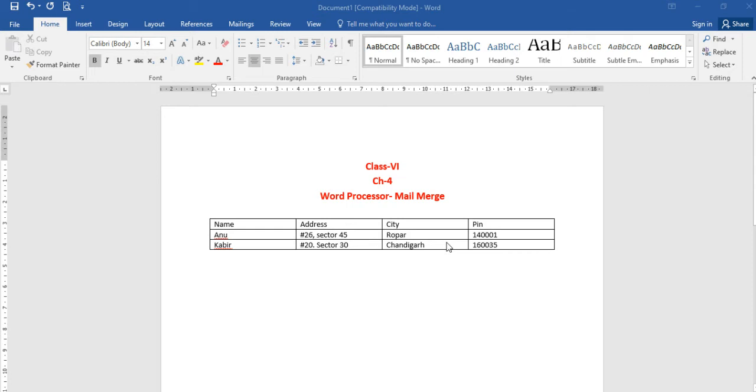Today we are going to start chapter 4, that is word processor mail merge. Till now you have learnt about Microsoft Word. In Microsoft Word you can format and edit your document. And mail merge is mostly used for business purposes.